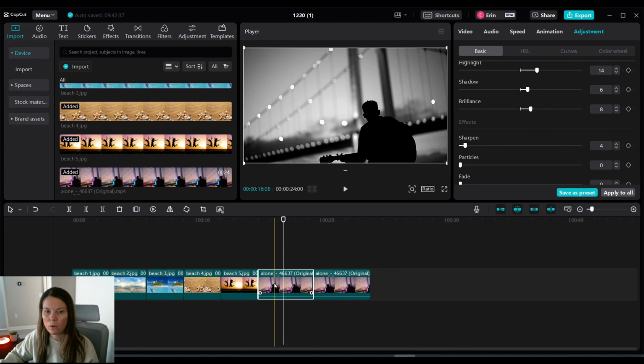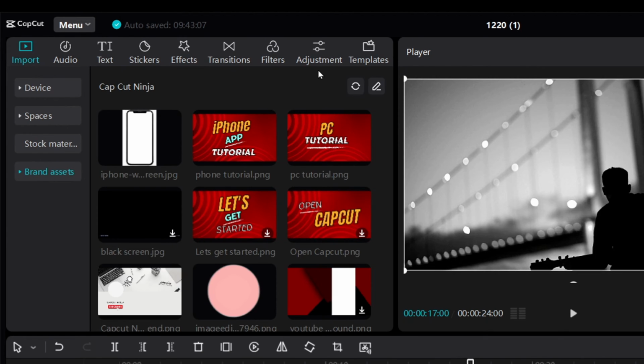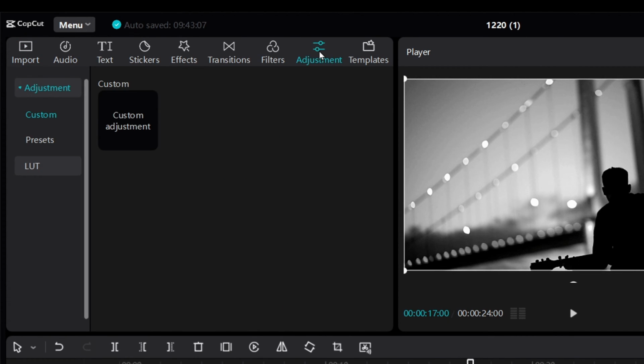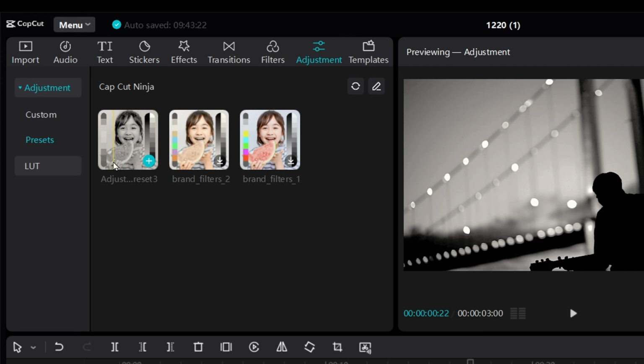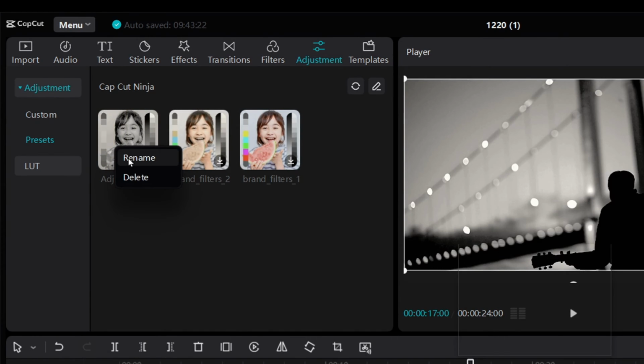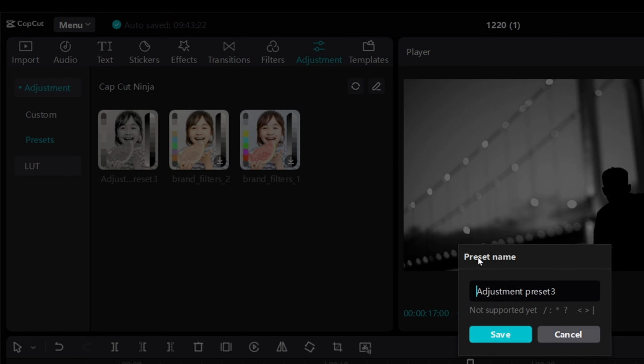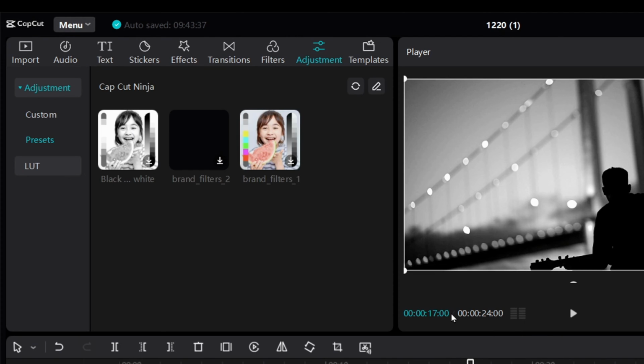So with my old clip highlighted that was black and white, I'm going to click Save as Preset. Adjustments Preset, save to CapCut Ninja, which is my space. So that's my brand space. If I go to adjustments here on the top, you can see a section here called presets, and that is what we just defined. So I'm going to click presets, and this one right here on the left hand side is what we just saved as our preset. I'm going to right click it and rename it so I can remember what it is later. Black and white. I'm going to save that name.